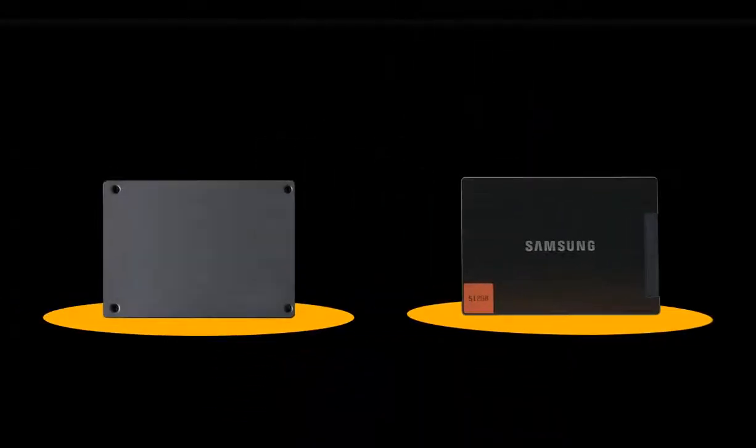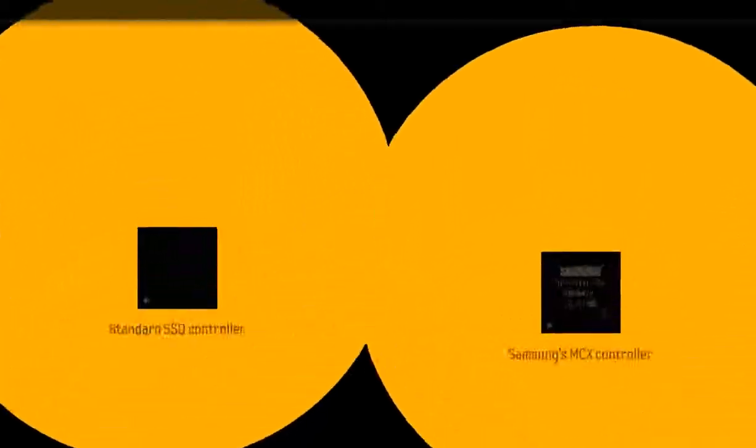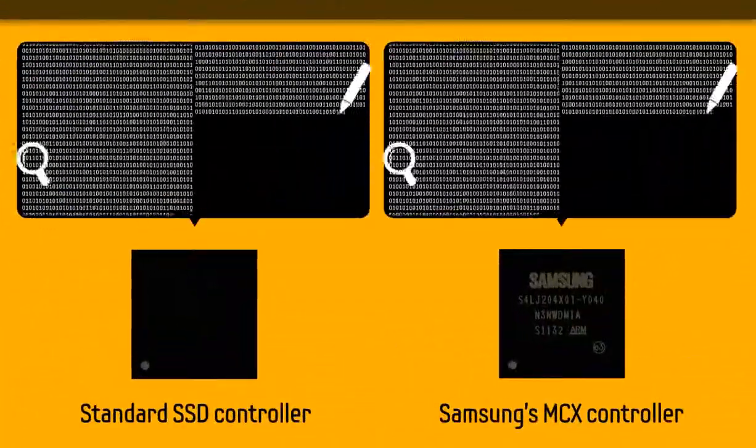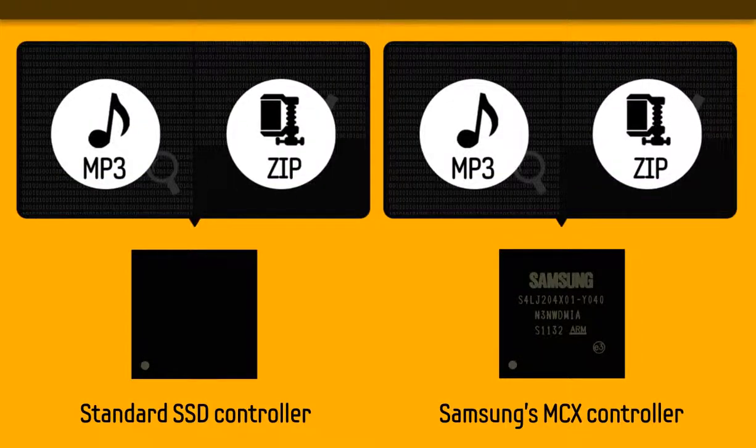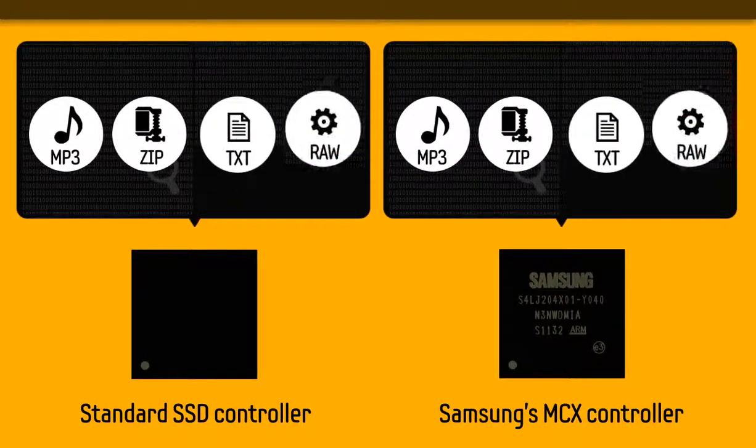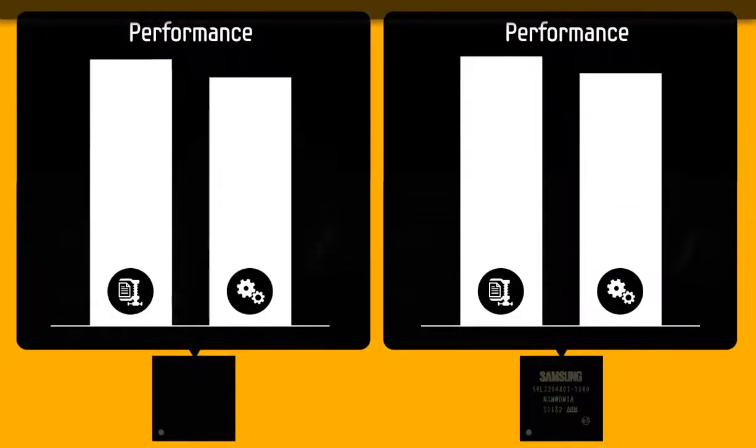Unlike some other SSD controllers, Samsung's MCX controller is able to read and write both compressed files, such as MP3s and zip files, and uncompressed files, such as text and RAW files, with equally fast and highly stable performance.